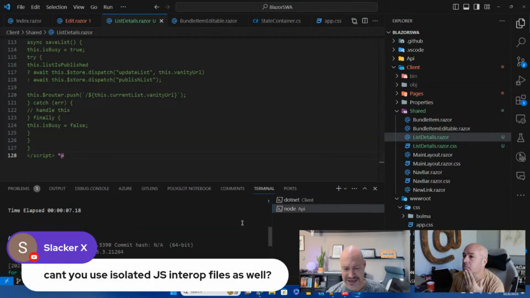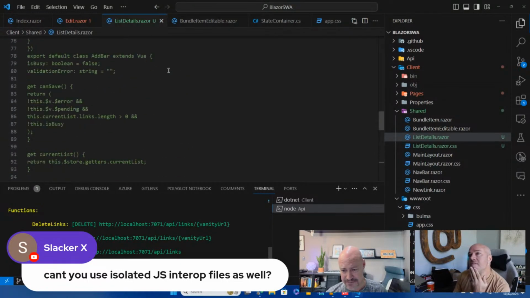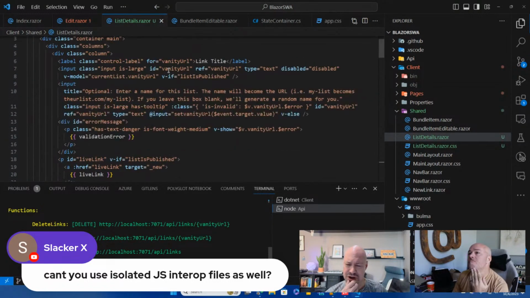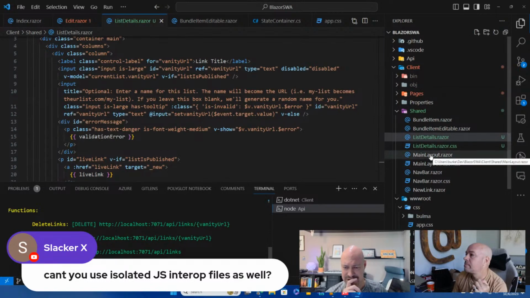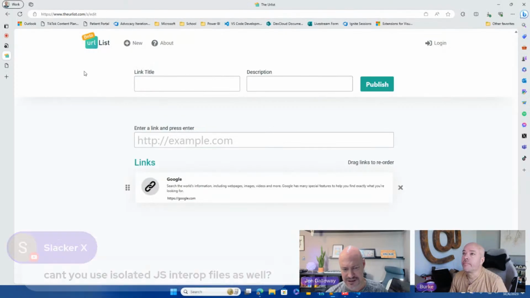Oh, this is a cool thing too. Can you use isolated JS interop files? And you can also, which is neat, although I'm not sure with Blazor. You can with Razor Pages and MVC. I'd be a little scared to do that with Blazor. I think you actually need to explicitly do that.